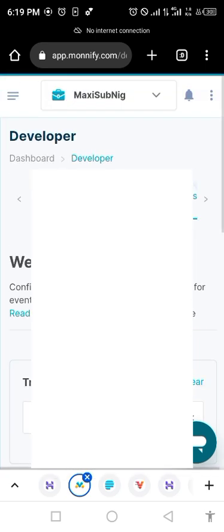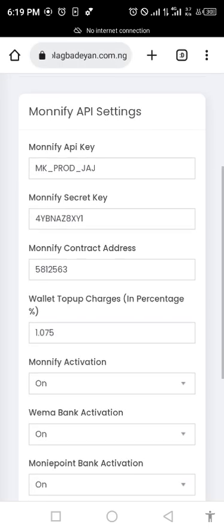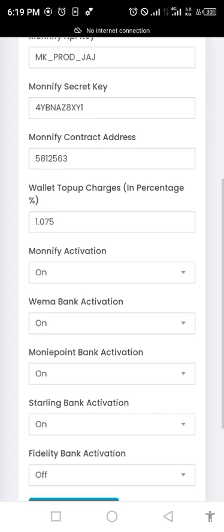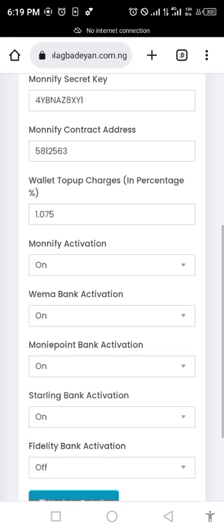So once you do that and you've come inside your website to paste the Monify API key, Monify secret key, Monify contract address, then you set the charges, based on what you know that Monify usually charges, around 1.5%. You click on Monify activation should be on. Then which of the bank accounts you want them to be able to use? Wema Bank, Money Point, you set all of that, you just click save changes.